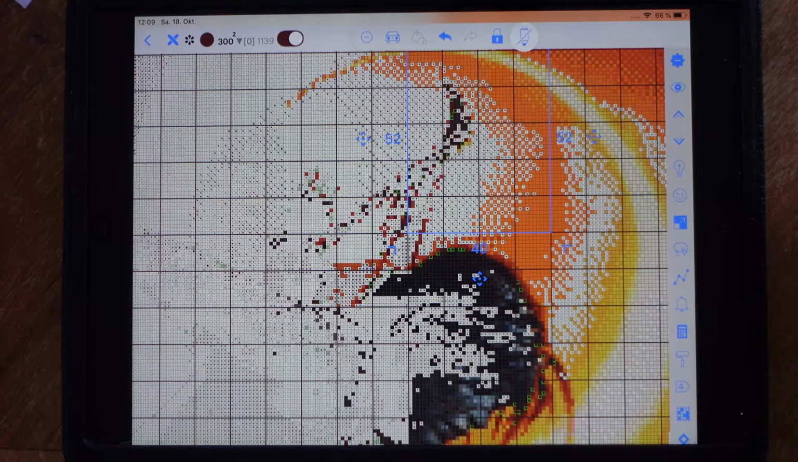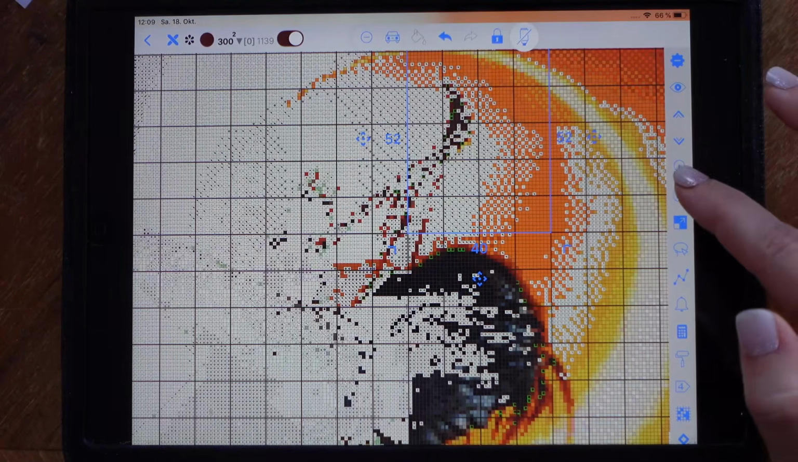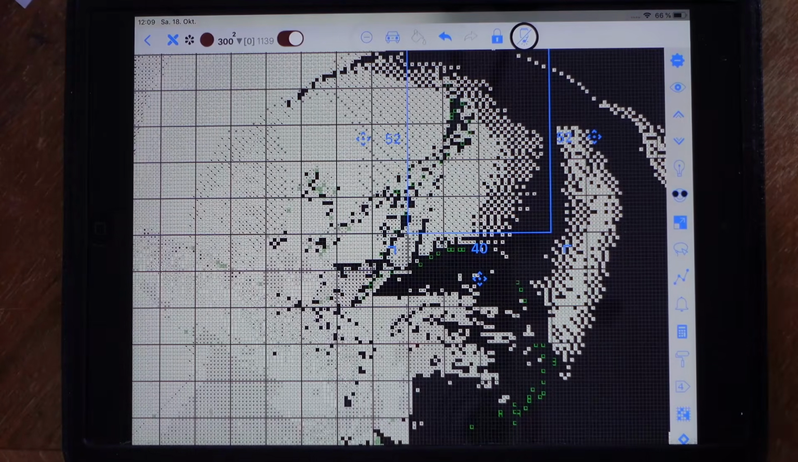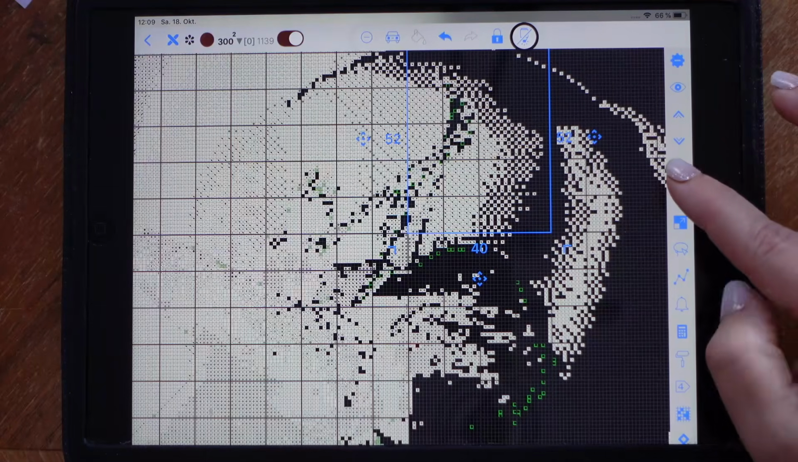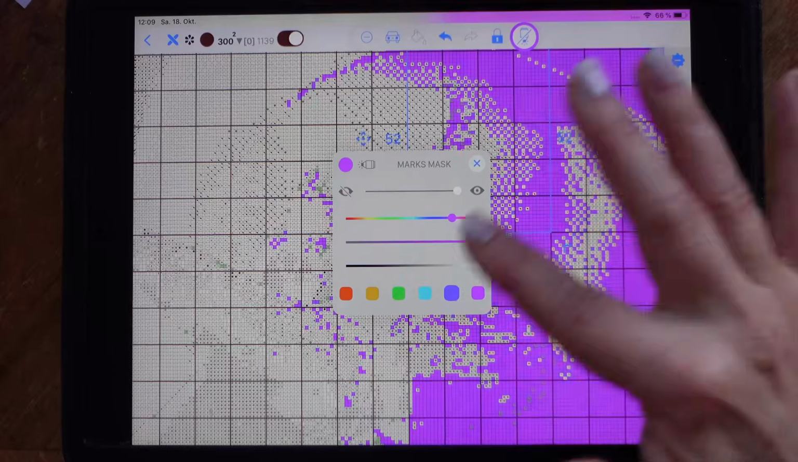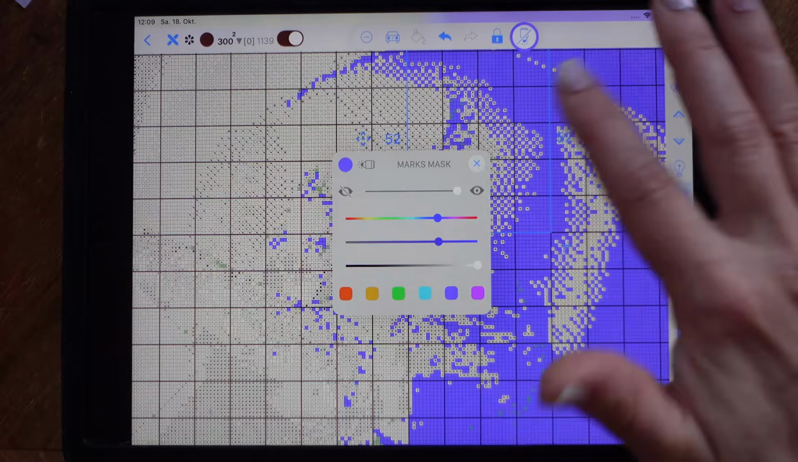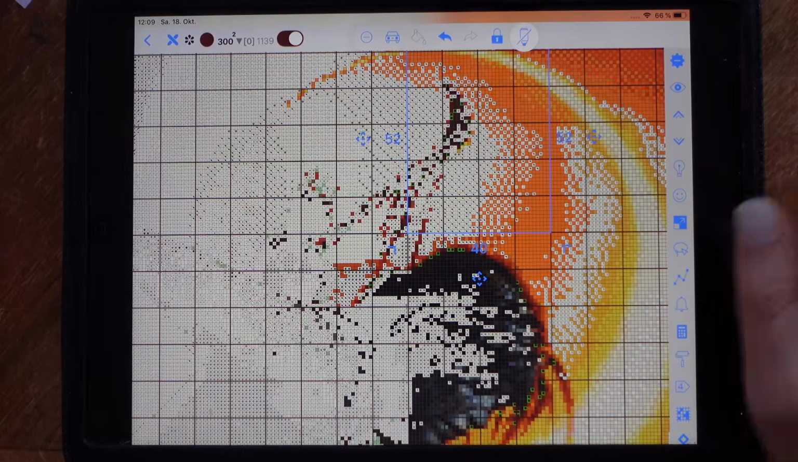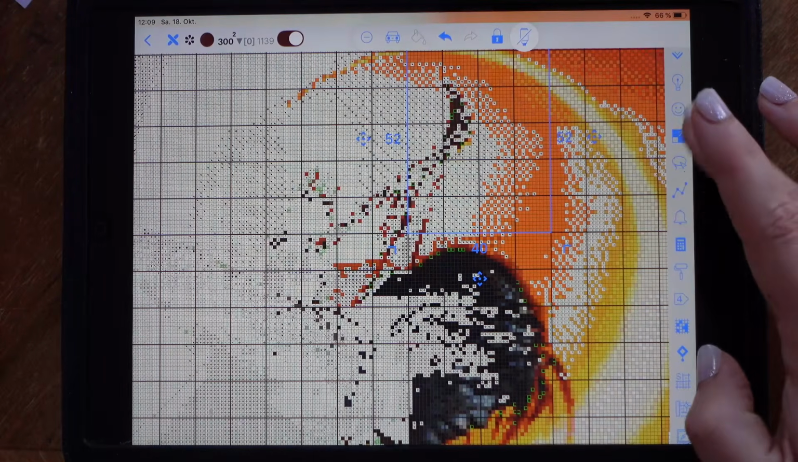Maybe I should open up. Oh yeah, we skipped this one. I don't use this. The smiley face, that basically just means all the done stitches turn into the same color, which you can change. But I like to just have the simulation of what it will look like. So I have that turned on. I just don't work with that one.